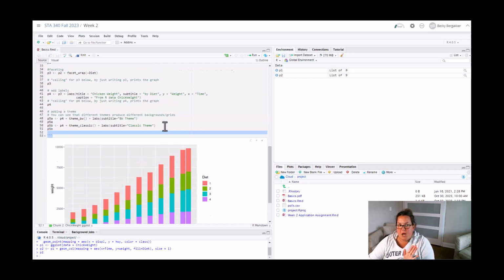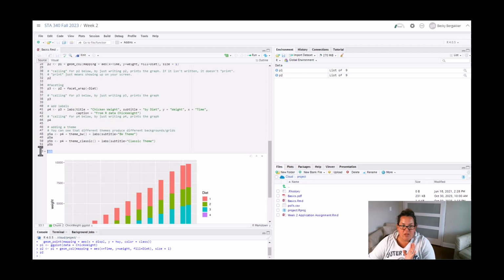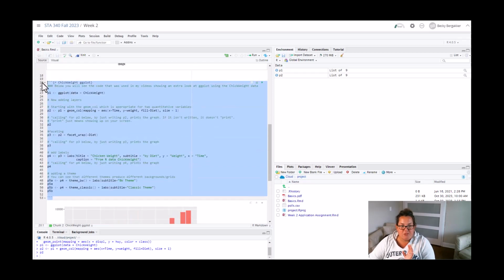So it might not always be the bottom of your markdown, but remember that these backwards apostrophes are your code chunks. So three backwards is the start, and then three backwards is the end. So your printed value or printed graph will always go to the bottom of your chunk.